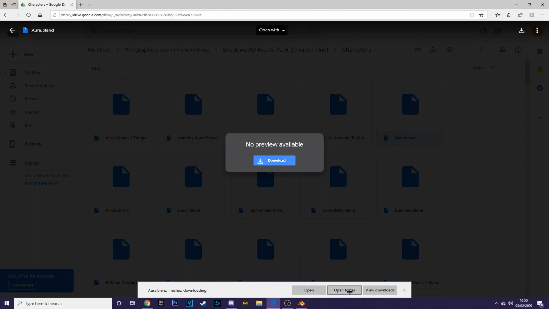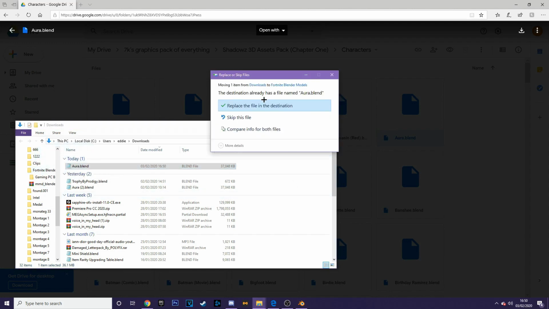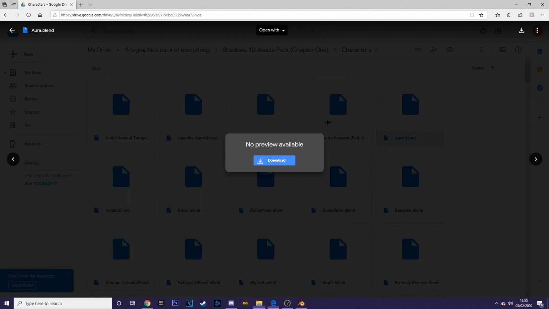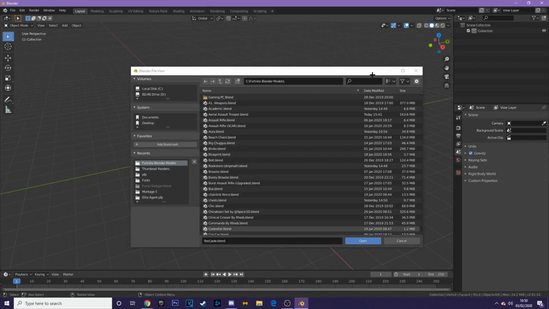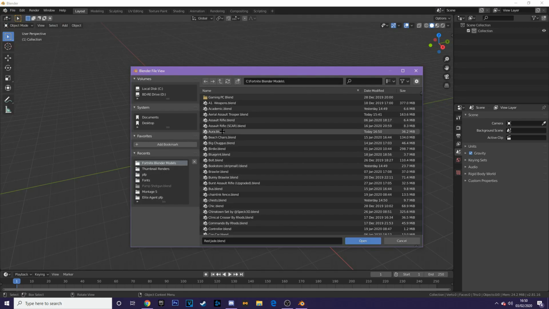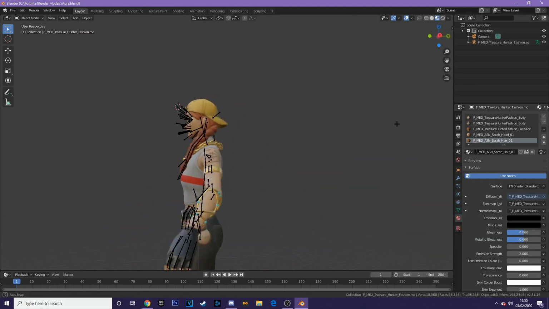Once this is downloaded, you click open folder. What I've done is created a folder where I put all my models into. So I'm going to go Fortnite Blender models here. Now I've already got an Aura downloaded, so I'm just going to replace the file in destination. Now done. I'm going to close out of here and go to File, Open, don't save, and then find the skin you did. Click Aura. So you should open with this.